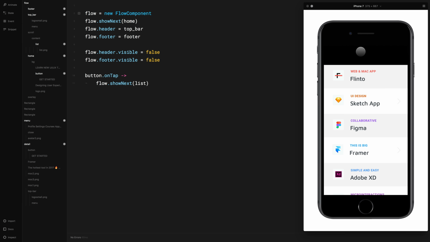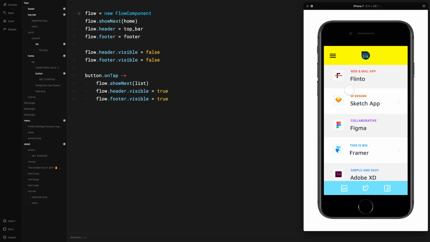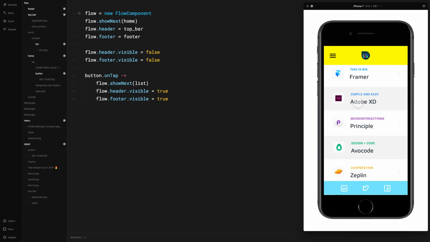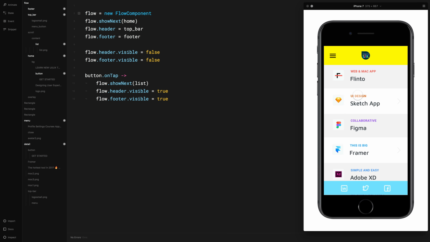The problem is I don't have a header or the footer. That's because they are hidden, and we need to unhide it. So let's make visible state of header and footer to true. And now we have our header and footer here. And as a bonus, you get scrollable list. As you see, it scrolls, it bumps, it animates, and that's because when you put something that's bigger than the screen in the flow component, it will scroll.